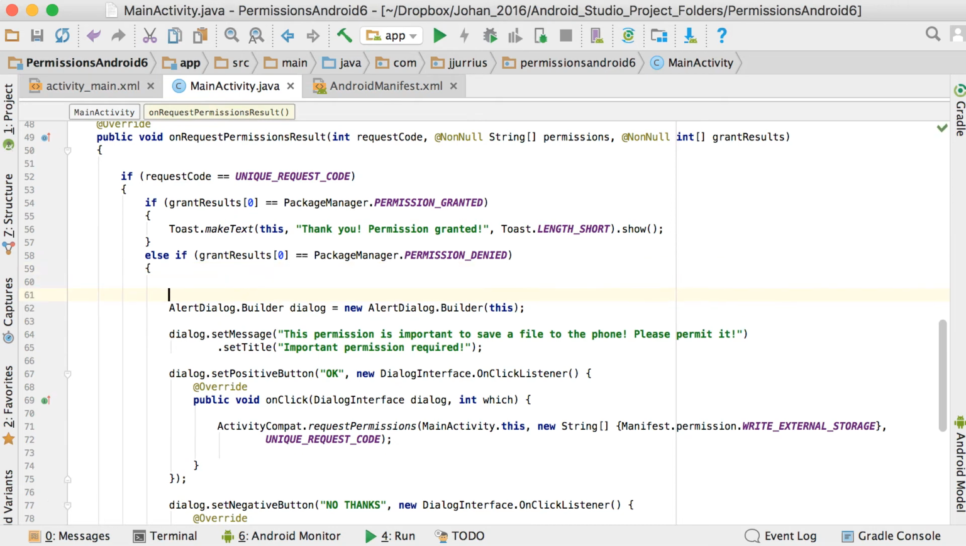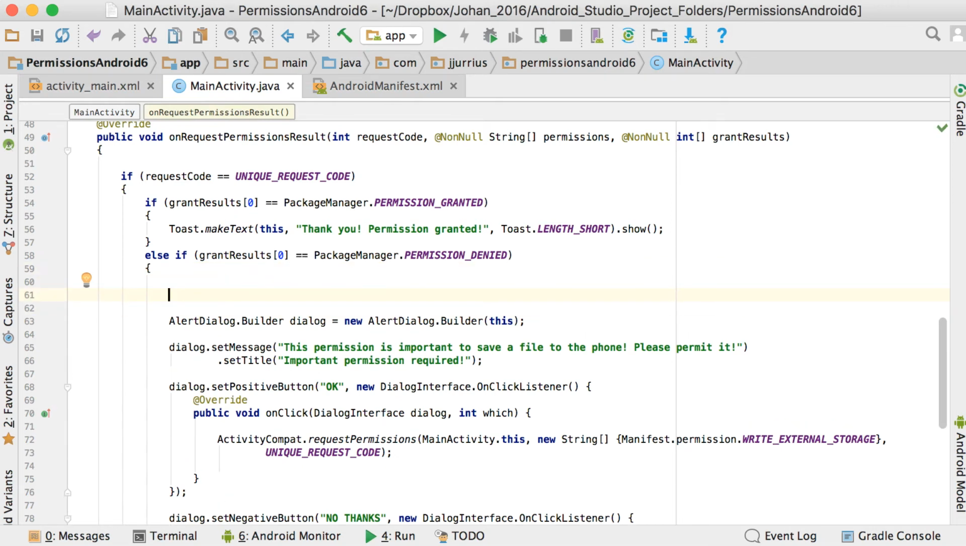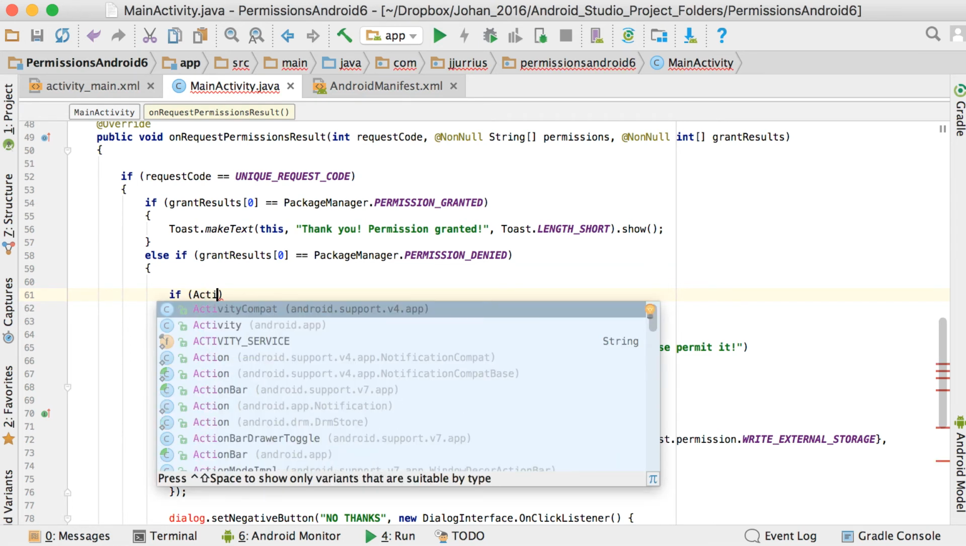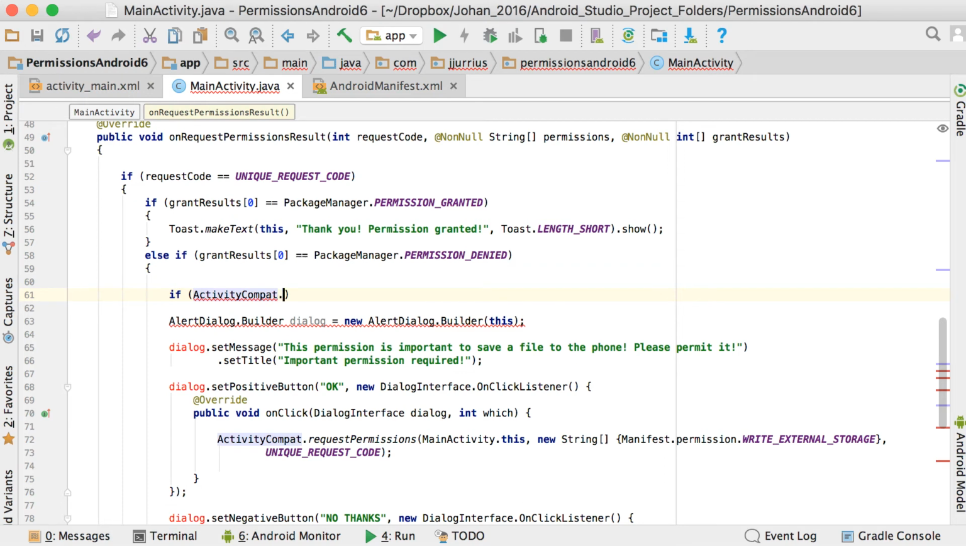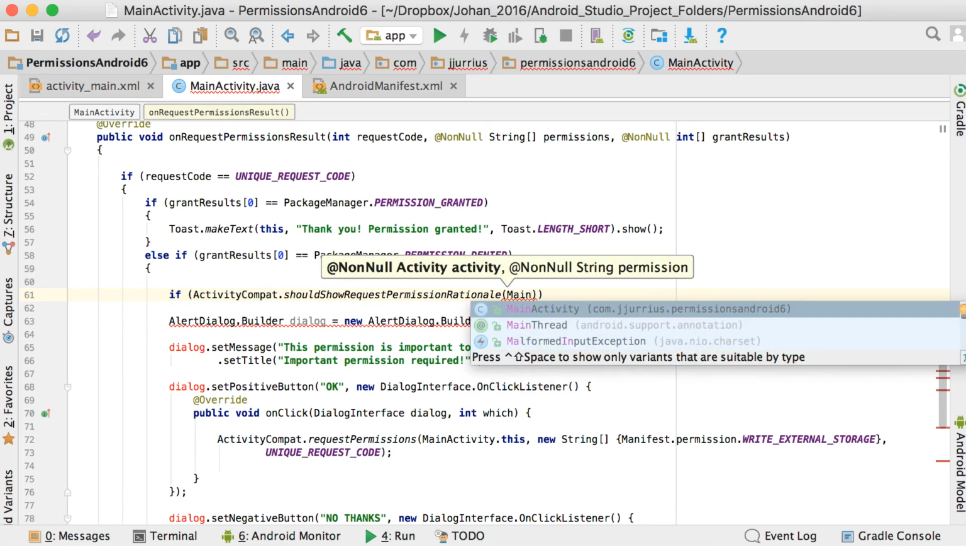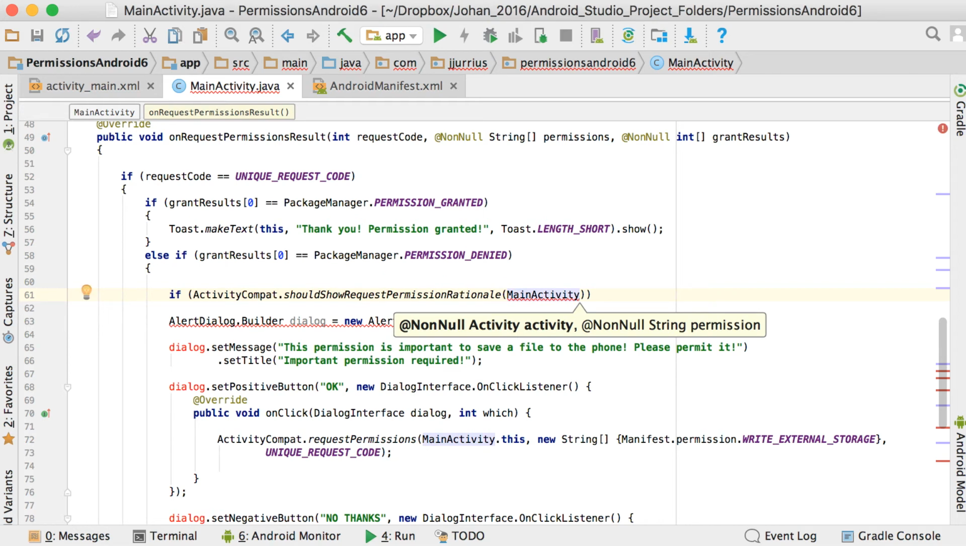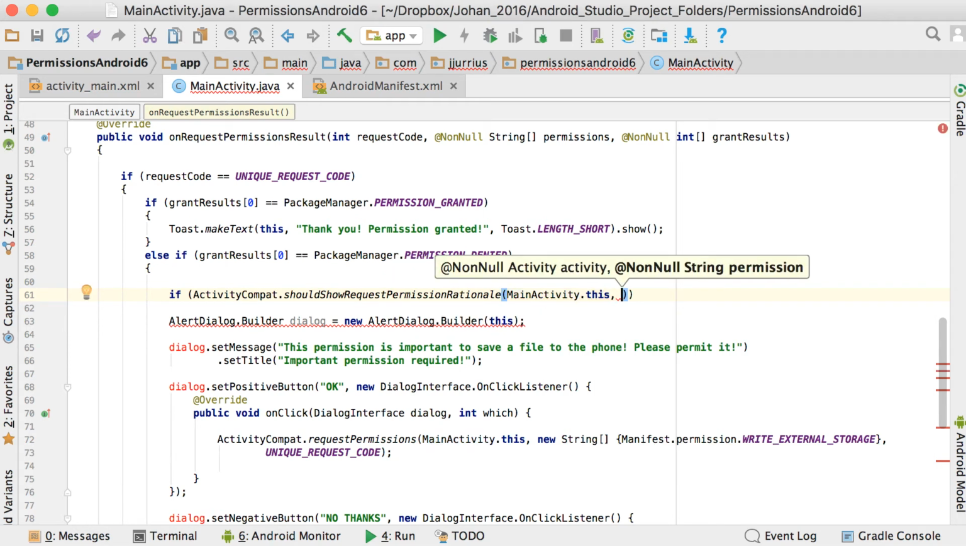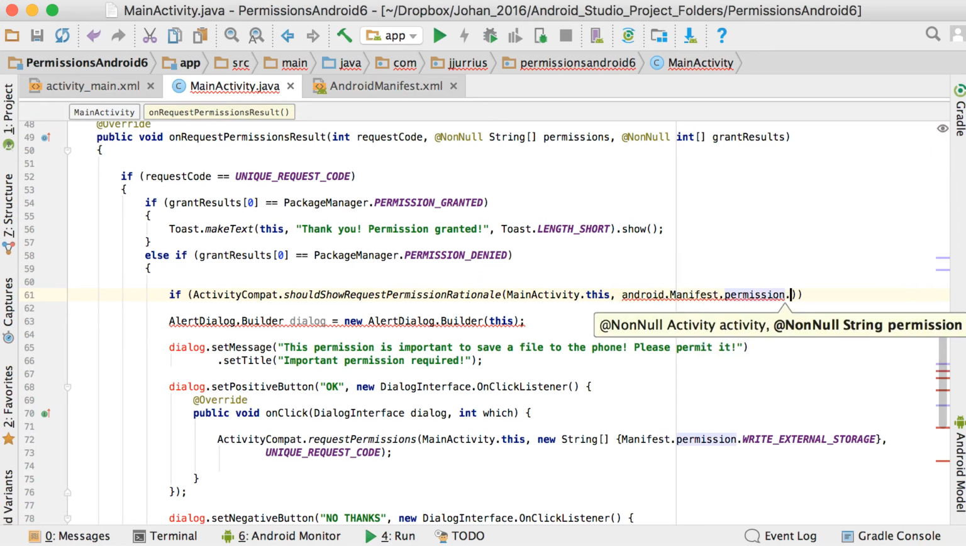So there we go. One thing that we need to add here is a simple if statement. So I'm going to add an if statement there. If ActivityCompat.shouldShowRequestPermissionRationale. That's the method that we want here. So if we need to show the user the message, I'm going to explain that now. So it's MainActivity.this for the first argument. The second argument is the permission that we're testing for. So I'm going to say android.Manifest.permission.WRITE_EXTERNAL_STORAGE again.